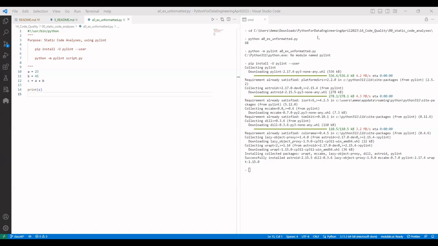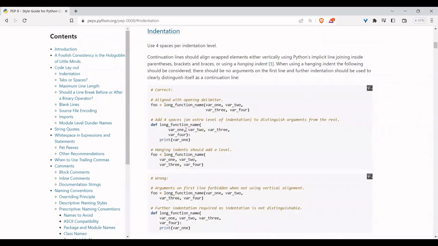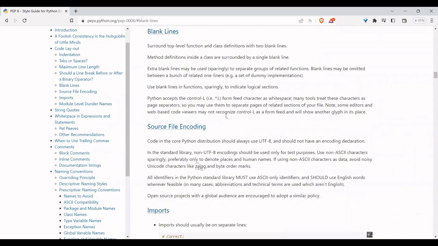It will tell you, starting from indentation, how much the code indentation should be: 4 spaces should be there, and tabs versus spaces. For blank lines, after every function there should be a blank line. Around every operator there should be a blank space. All these things are part of it.